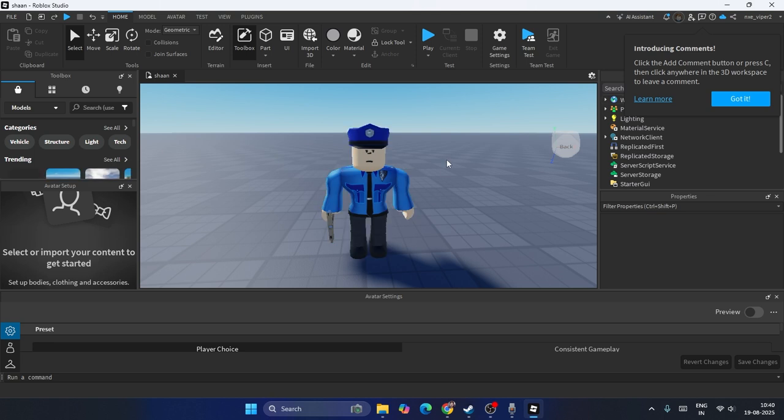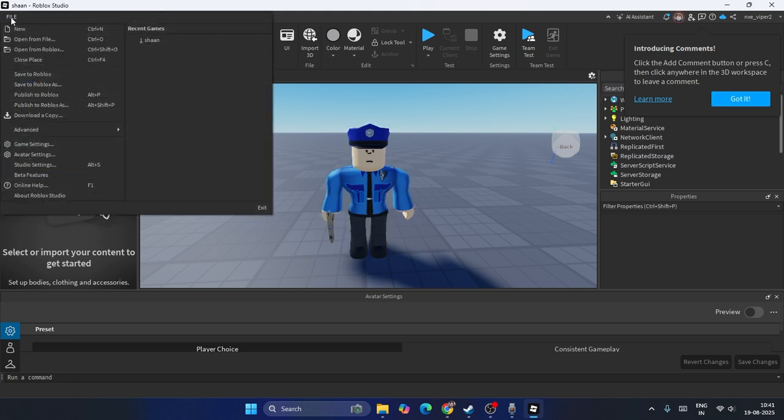Before creating an R6 avatar, this is what you have to do. The first and most important thing, once you get into Roblox Studio, is to save this particular game over here. Once you create the Roblox characters or whatever it is, you just need to go over here in the File menu. We have two options, publish to Roblox and publish to Roblox as.